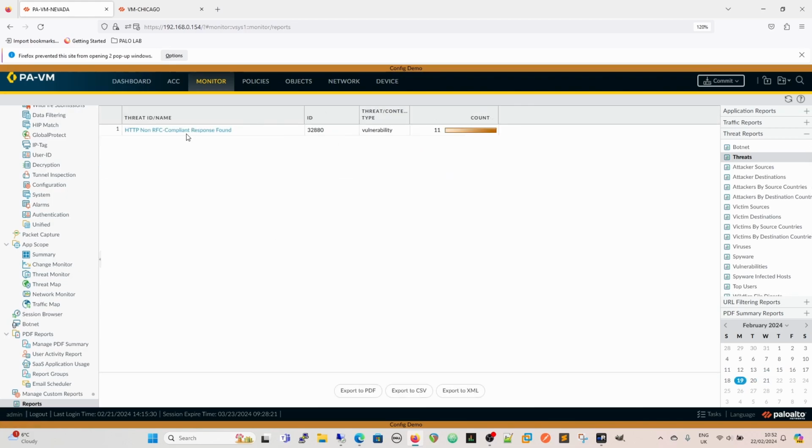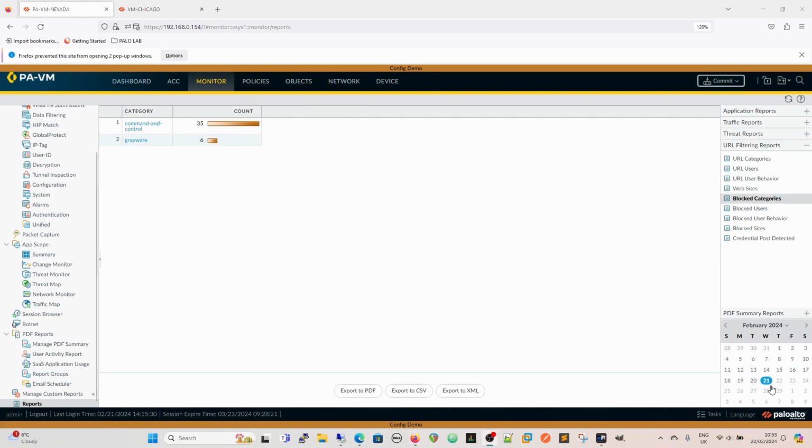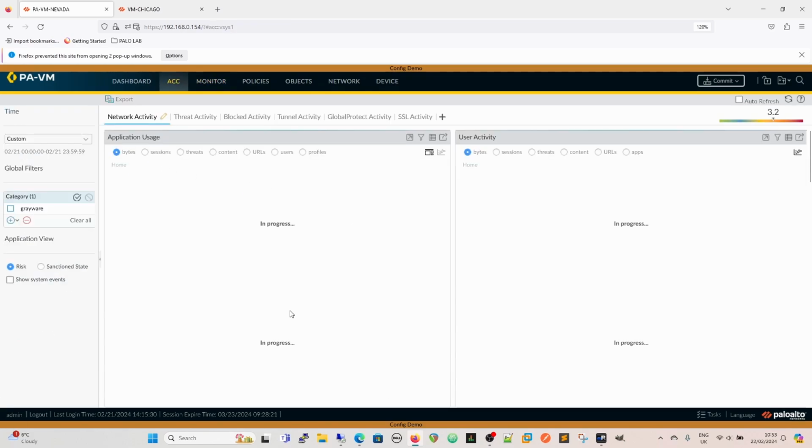So we can see that there was a vulnerability there, the ID of that vulnerability. If we want to look at URL filtering, if we go for the 21st, which is yesterday, say, because these are run daily, we can look at command and control now with categories and things like that. So we can then click into that as well, and it'll take us to the ACC. The ACC is a wonderful screen where you can start to look at application usage, threat activity. You can create new ones of these as well, so you can start to use the ACC to really understand what's going on in your network.